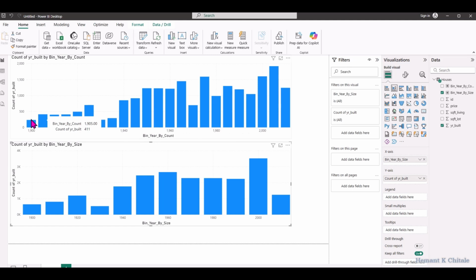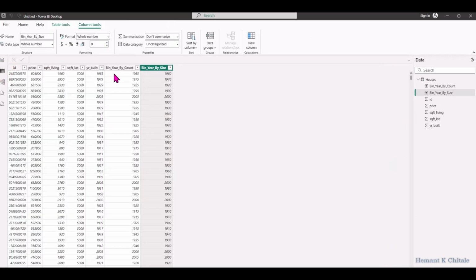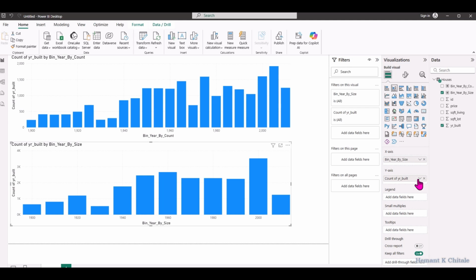So you can bin your values by number of bins you want. Here I wanted 23 bins, or by size. Here I wanted each bin to be of 10 years. And remember, when you take the count when you take the year built, you don't sum up the years because the year is a number. We don't want to sum up in the visualization. We want to count the number of houses in that year or in that bin.